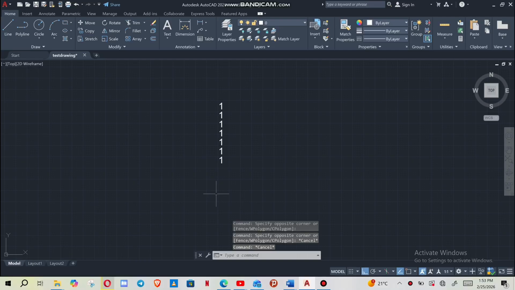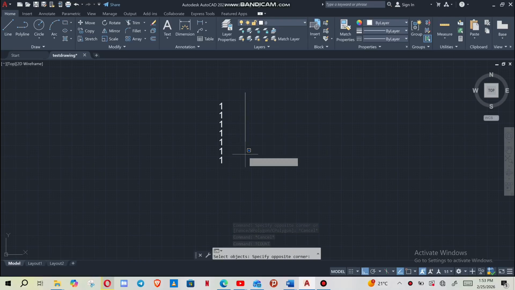Now go to the command center at the bottom and type tcount in the command line and press enter. This opens the tcount options. The command asks, select objects. Click and drag to select all the text objects or block attributes you want to number. Press enter once you've selected everything.